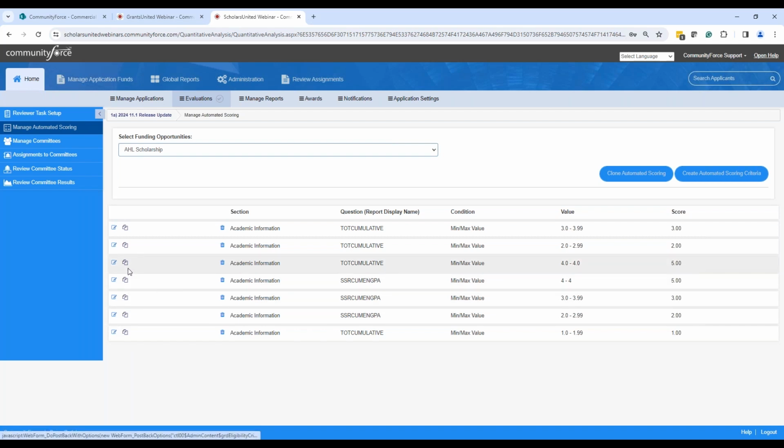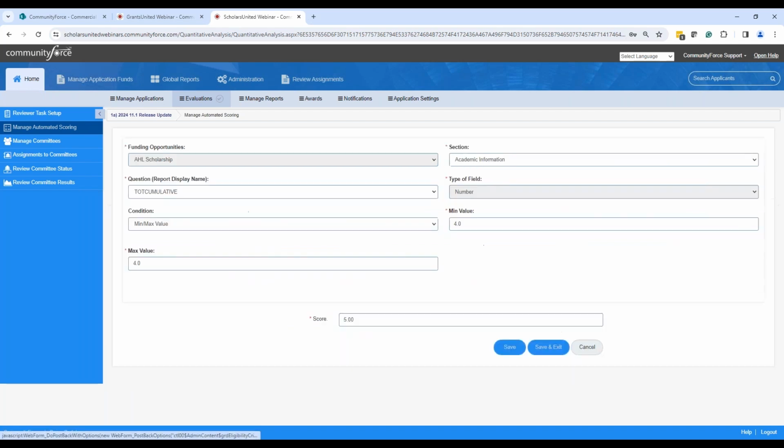Let's click the duplicate. Let's do that one. And now I can say here it is. I'm making a duplicate. So when I hit duplicate, it opens this up. And now I can add, let's say I want to do 1 to 1.99. And then I'm going to give them a score of 2. And then hit save and exit.